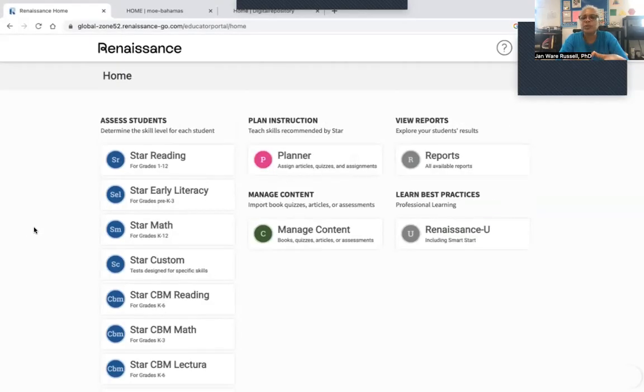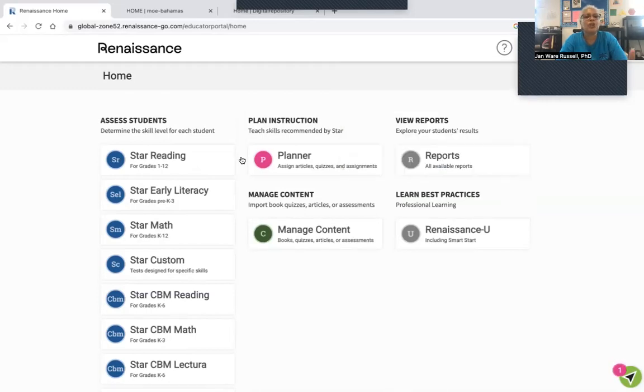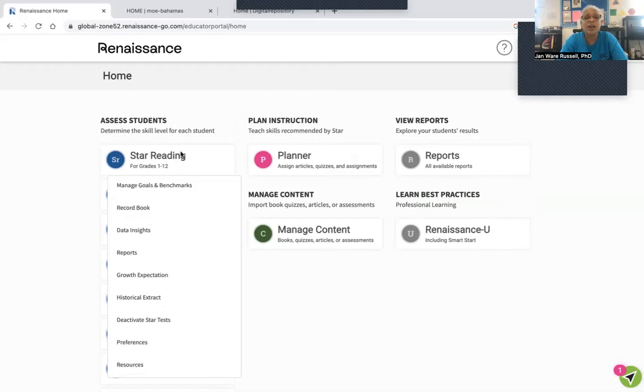So depending on what you're looking for, whether it is the STAR reading, STAR early literacy, and if you've done both, because our lower primary 1, 2, and 3 wound up doing both, it shows up on one screen. Math is separate, and we also did preschool. So let's go ahead and let's do reading. My kids are having harder time in reading than math. And so I go to the record book.